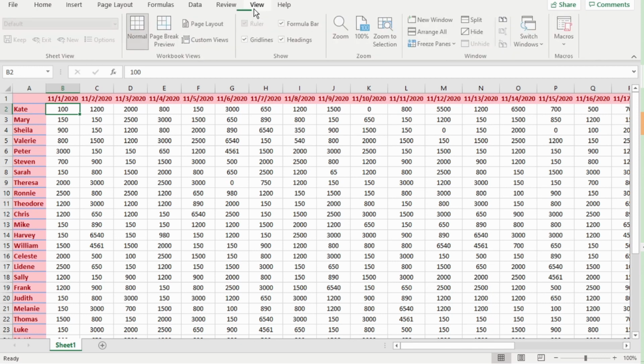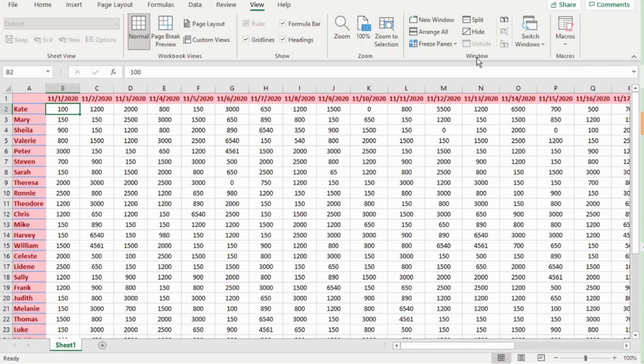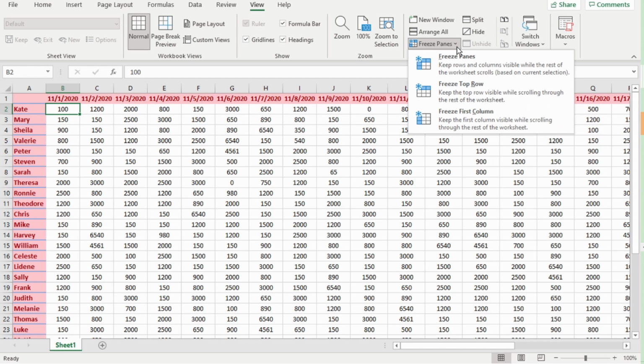Then in the View tab, in the window grouping, select Freeze Panes, and you have an option to keep a row and column visible while scrolling, or keep the top row visible, or keep the first column visible. Let's select the first option as we want to freeze the top row and first column.